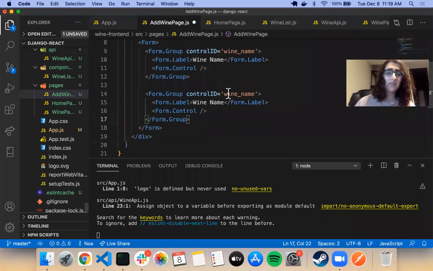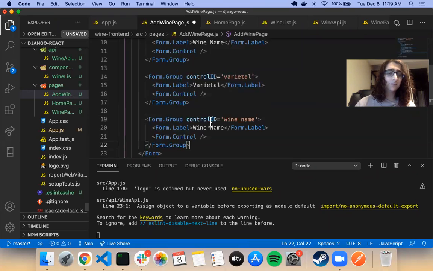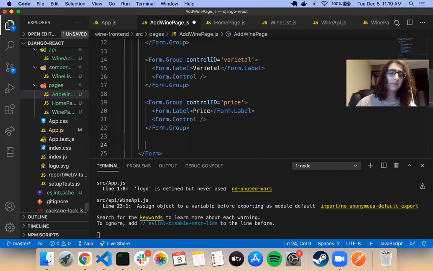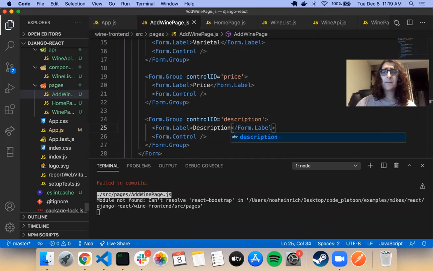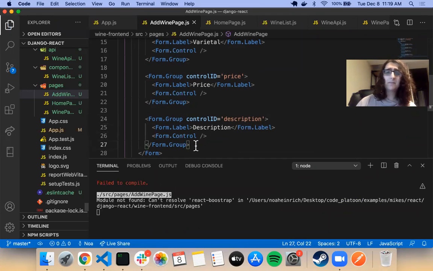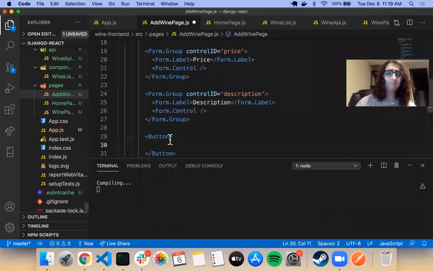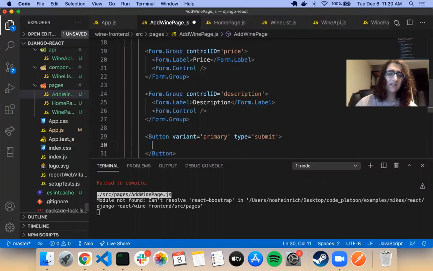So this one's going to be varietal. Going to be price. This one's going to be description. And then on the bottom, we need a button whose variant equals primary and type equals submit. Lowercase s, submit.